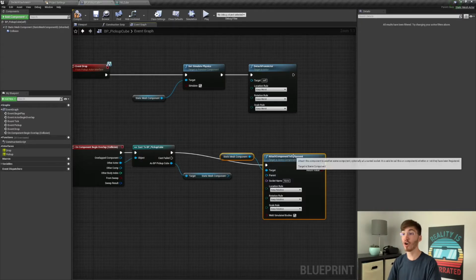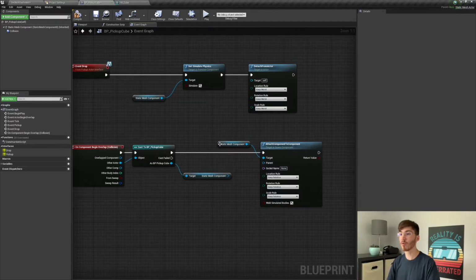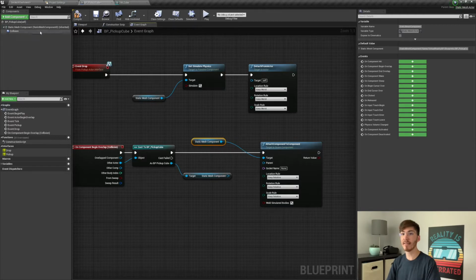And using this, let's go and do attach component to component. We're going to want to attach our static mesh component. So the way that this is working is this static mesh component is ourself. It is our own static mesh that we're going to end up attaching. And quite frankly, we could also just use self. We could also just attach actor to component. That would work just fine as well. I'm going to do it this way, just for simplicity's sake. So I'm going to go and take that.